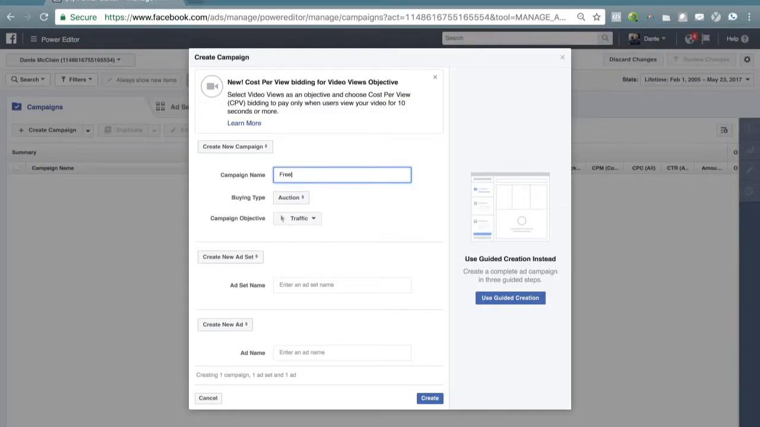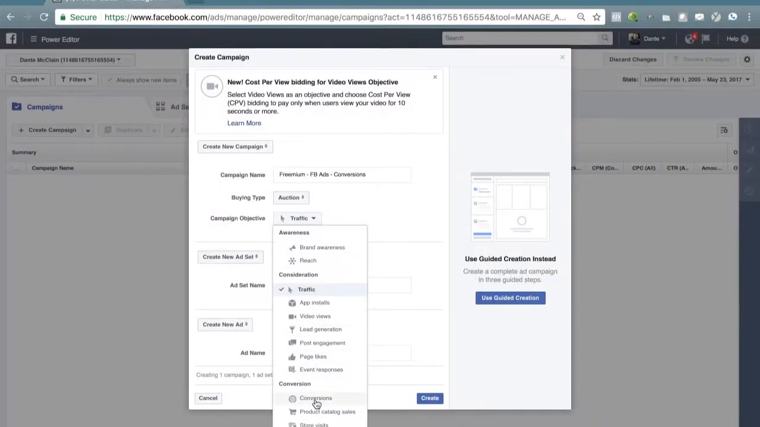So right now we're going to name this freemium FB ads. And then we will say this is conversions, because we are targeting for conversions. So campaign objective, like we just said, we're going to target conversions right here.